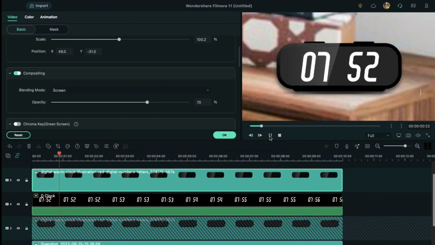This is how you can create a digital clock with the digit flip effect in Filmora.